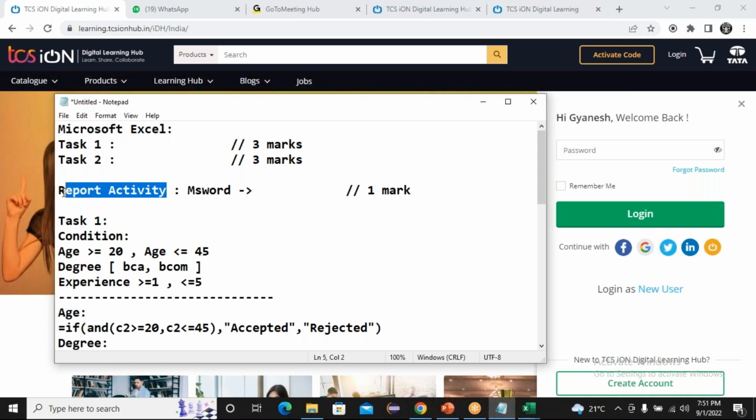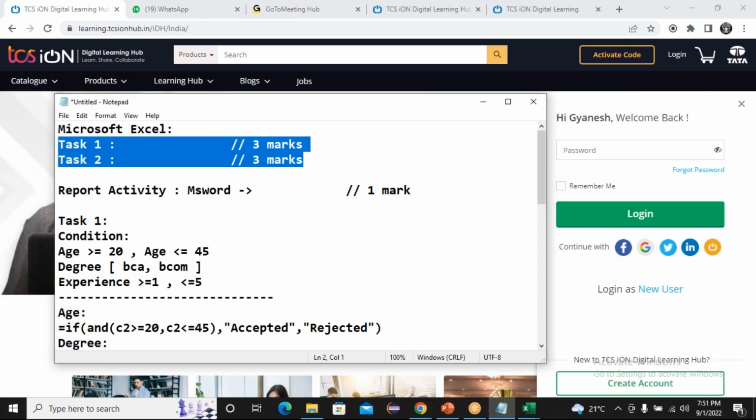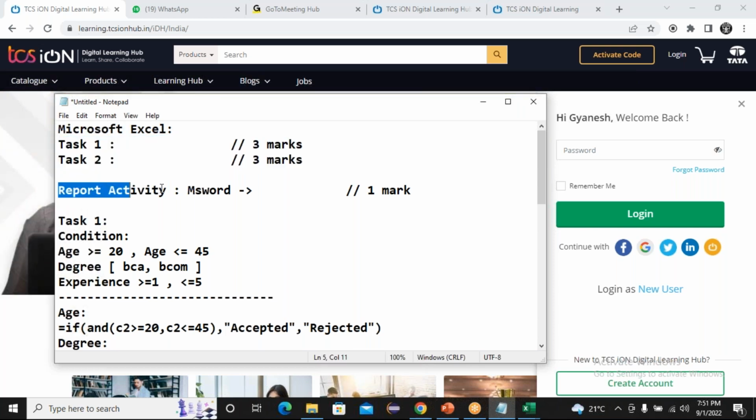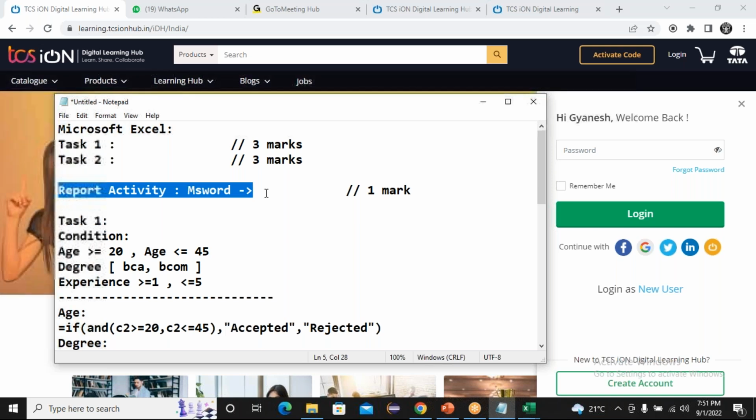After session two, you can report activity one. No issues. My focus on the entire thing is your task, your Excel work. The task is important. The report you can submit any day, even after session two. That is your report file. But the task is my ultimate goal.